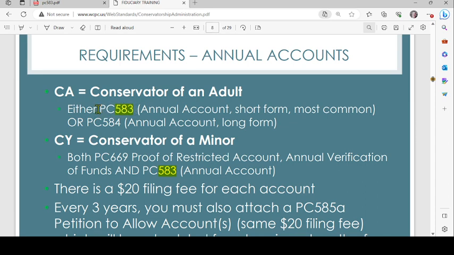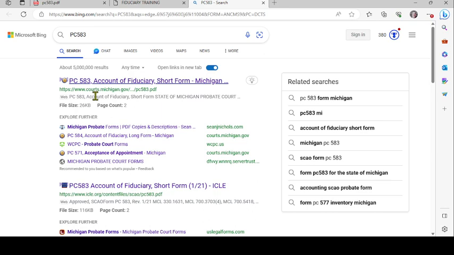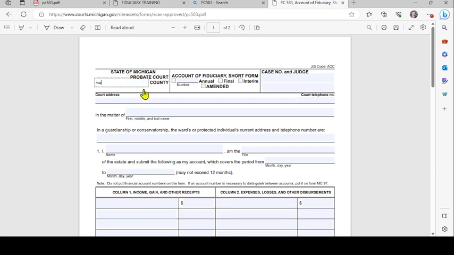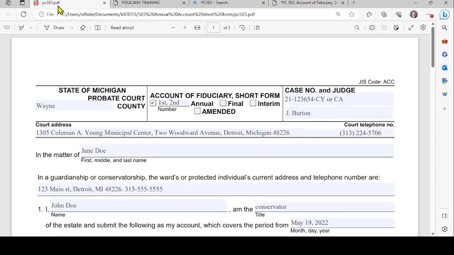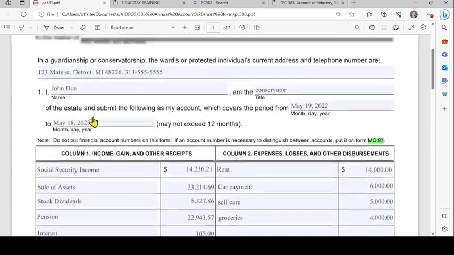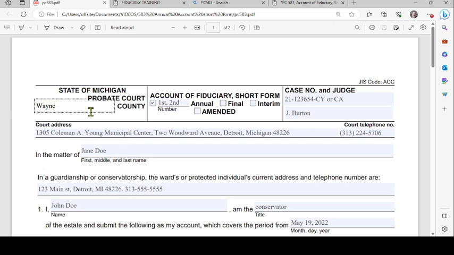To retrieve it, I'm going to highlight PC583, search the web, and the very first link that comes up is a link from courts.michigan.gov. When you click on that link, the form pops up and you can start to fill it out right on your computer. But I have an annotated one to help walk through it. So in the upper left, you're going to put the county, which is Wayne.